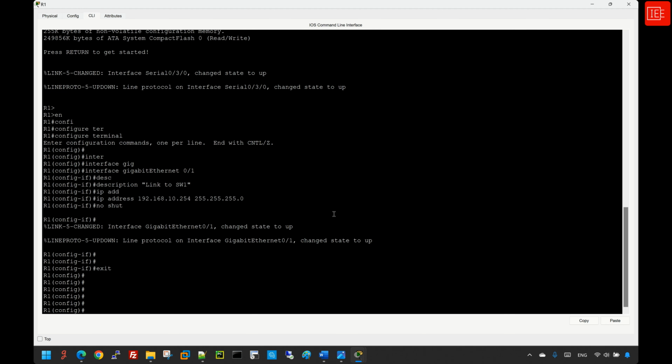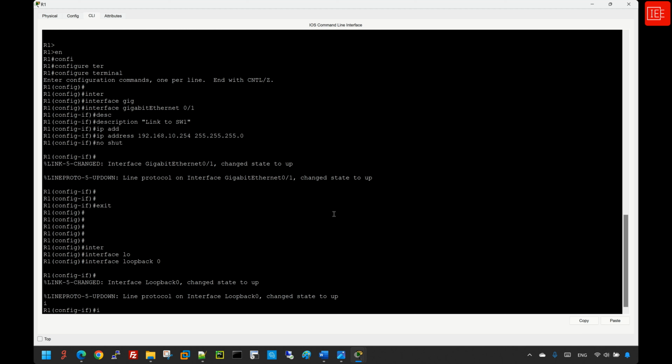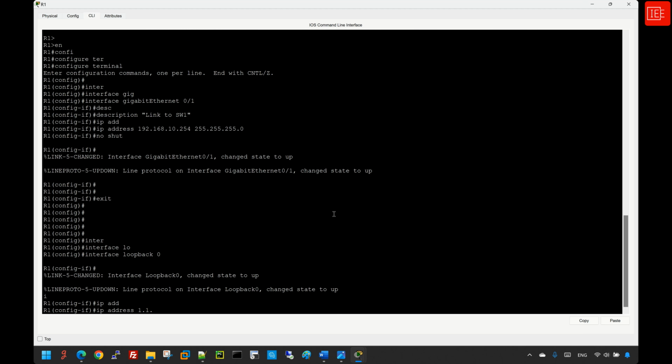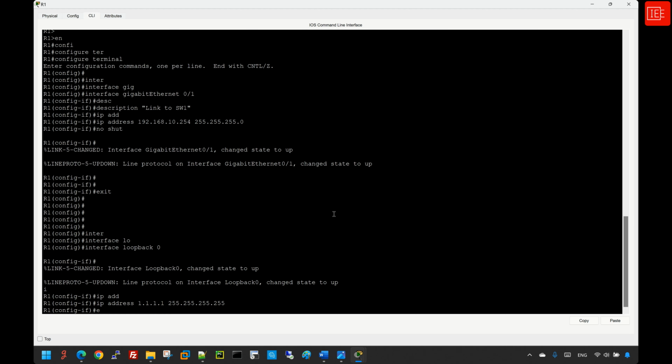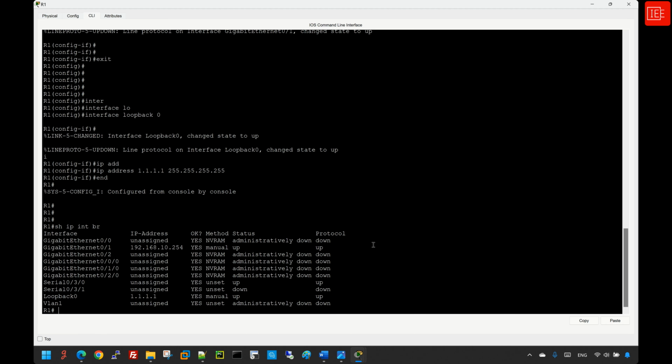Now that we've done that, we would need to configure a loopback interface. So I'm going to say interface loopback 0. Let's set the IP address with 1.1.1.1, 255.255.255.255, which is /32. And then I'm going to hit end, and let's just verify that quickly. And you can see that we have configured the GigabitEthernet 0/1 as well as the loopback 0, and both interfaces are in the up state.